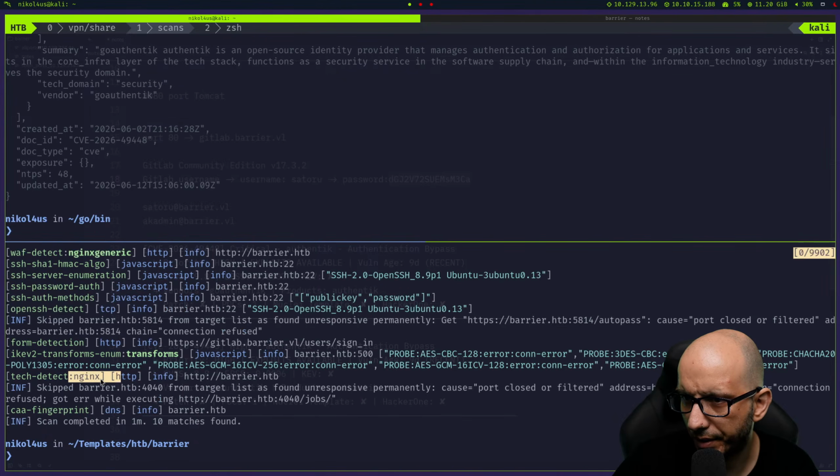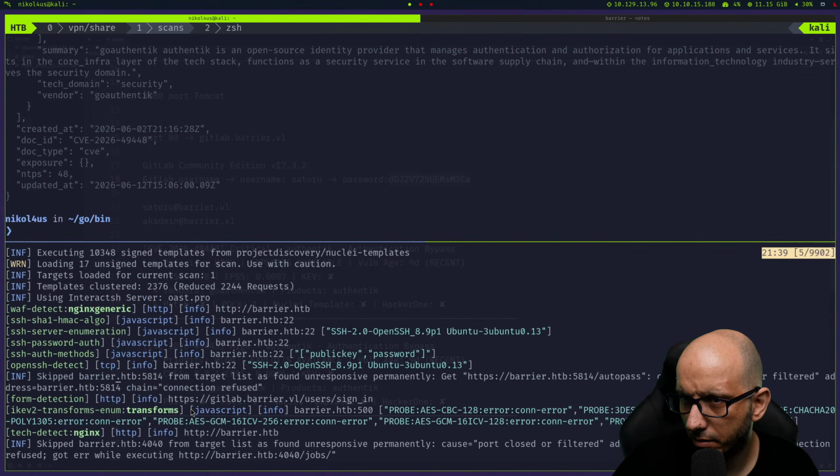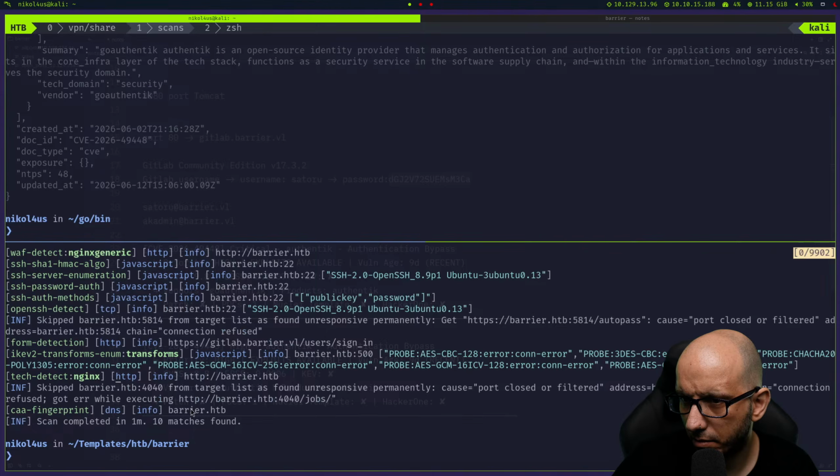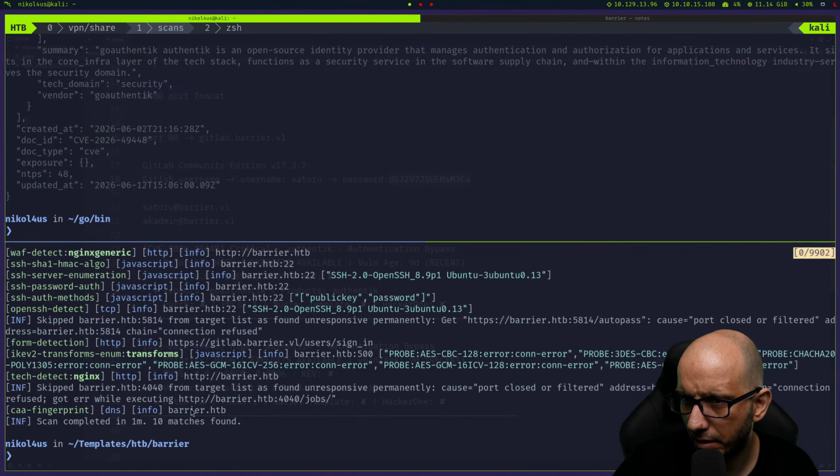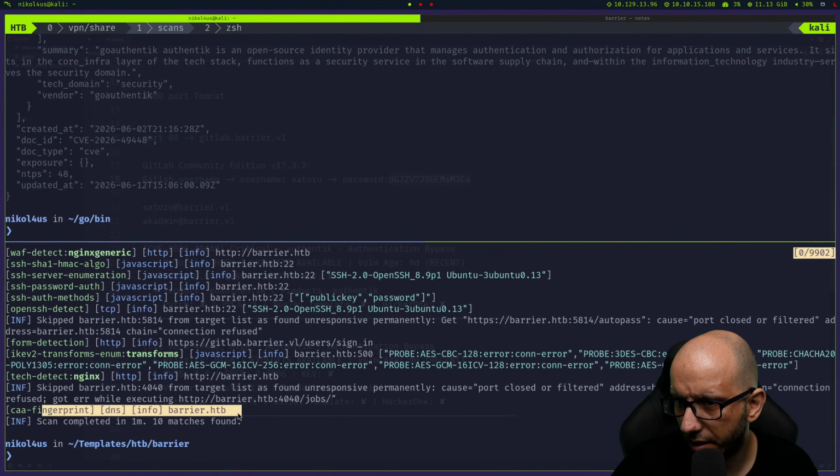If it uses... okay, I get this is all it can get. So no specific vulnerabilities. Okay, detected the Nginx server, which is okay. And some CA fingerprint, DNS, okay.